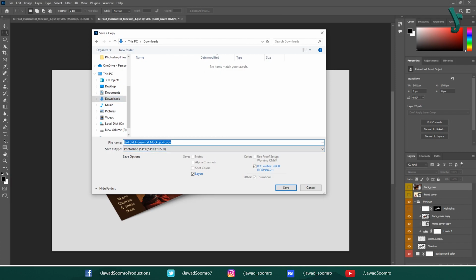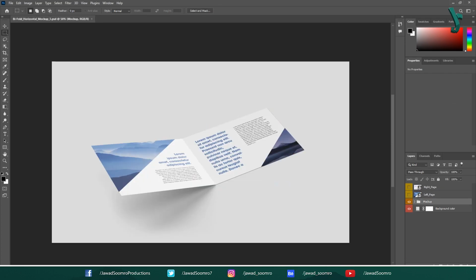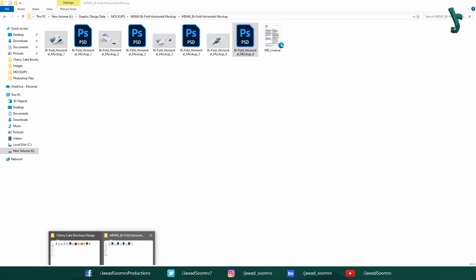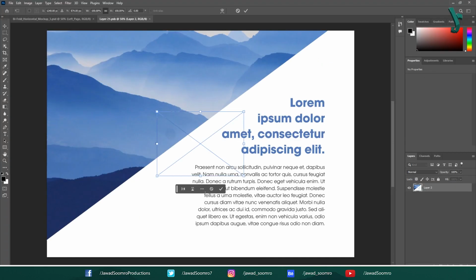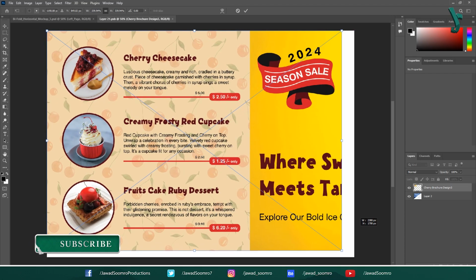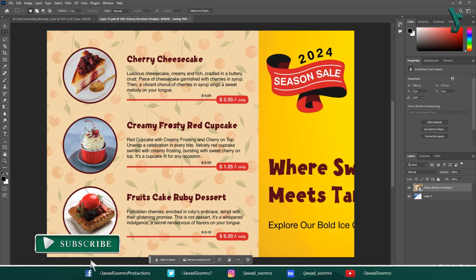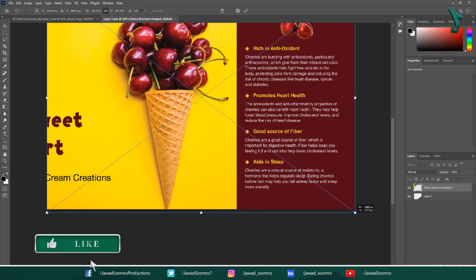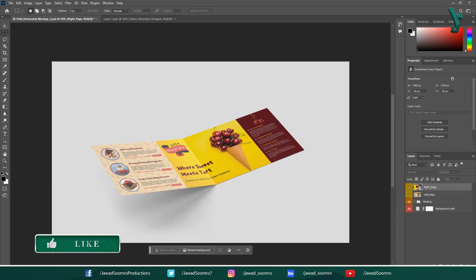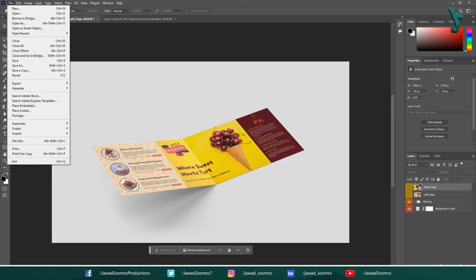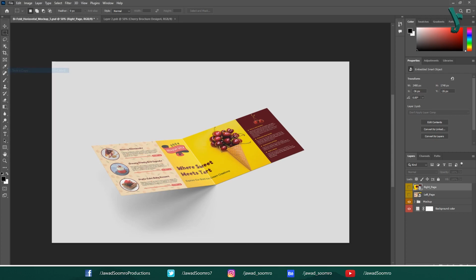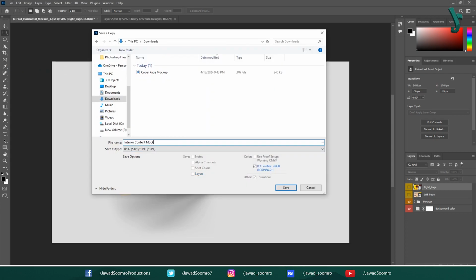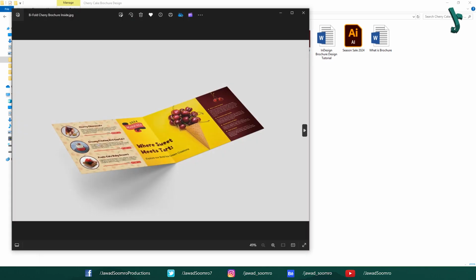Let's save this as JPEG file. Let the name be Cover Page Mockup. Click OK. Now, for interior content, I'm going to open this mockup Photoshop file. I'm going to fast forward this video till I'm done creating the mockups. Let's save it as JPEG file. Let the name be Interior Content Mockup. Let's open these mockups. Wow, look how cool both of them are looking.